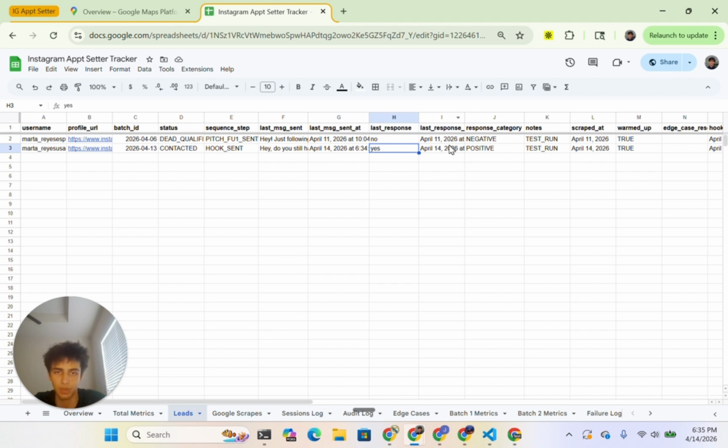And so here it says when I replied, it categorizes that as negative or positive, or edge case or no response. And then now it knows to move it to the correct follow-up sequence, right? And so since I replied in a positive way, it knows that it should now pitch. And so that should be what's happening right now. As you can see, pitch is sent.